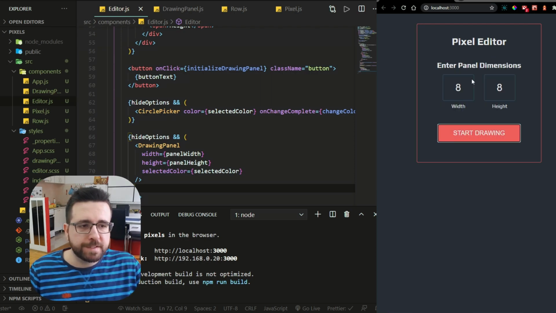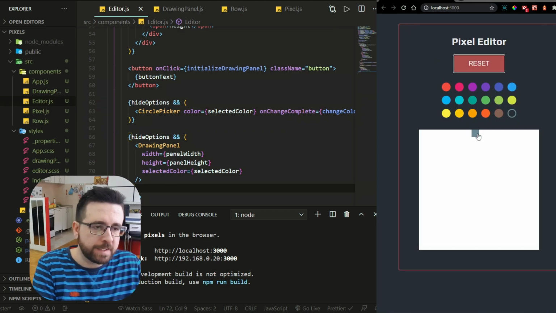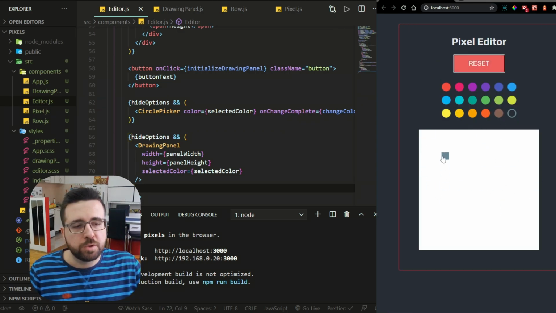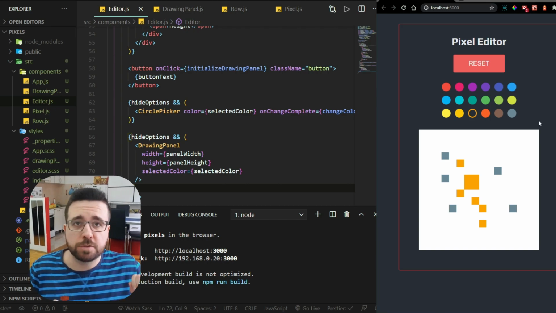Now if I click the reset, and if I change the dimensions back to, let's say, 16 by 16, we get a whole new panel which we can draw over. Now the last thing that we need to add is actually exporting this component over here to a PNG image.